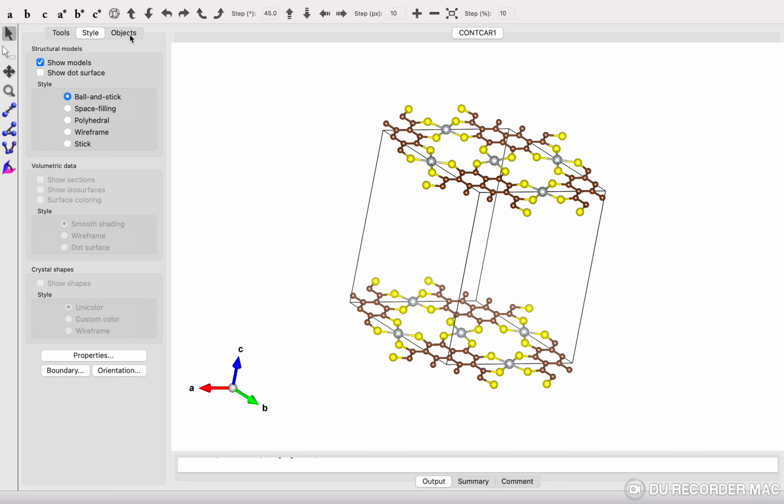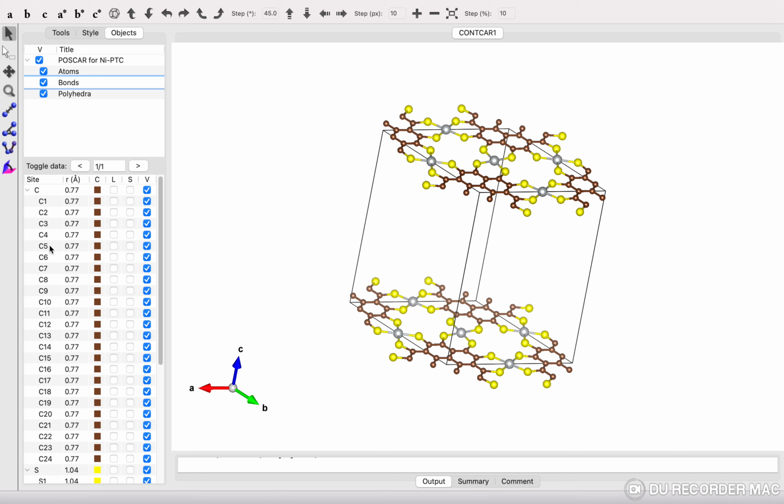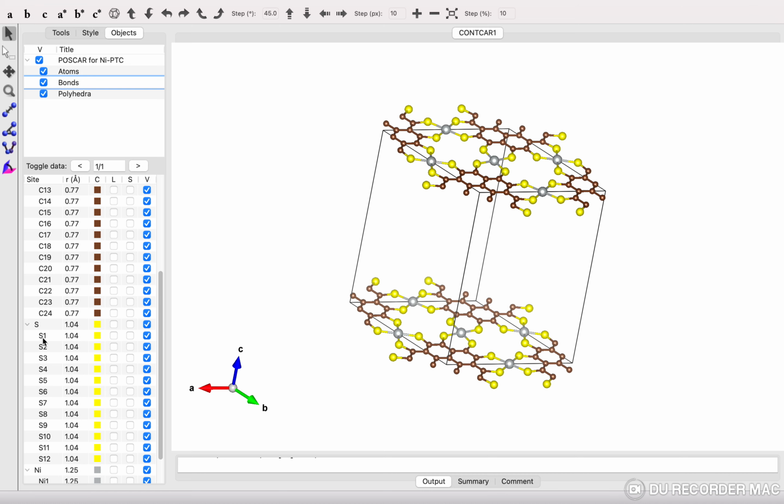And in the Objects section, you can see my atoms. For example, here is carbon, and I label carbons as C1, C2, until C24. So I have 24 carbons in my structure. Then I have sulfur. Look at here, I label it as S1 to S12, so I have 12 sulfur. And what about nickel? 3 nickel.